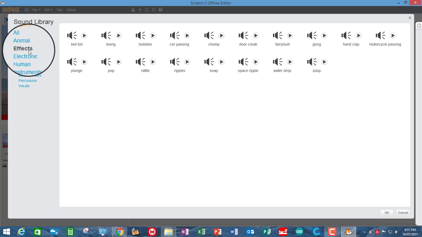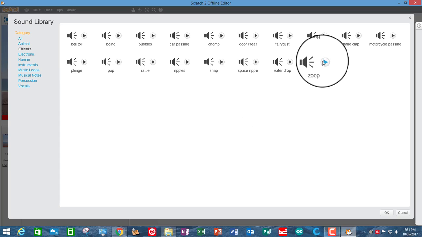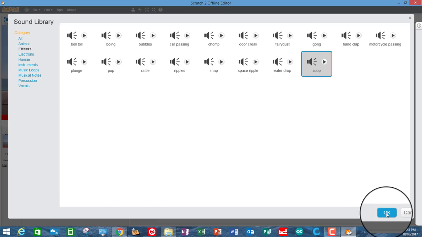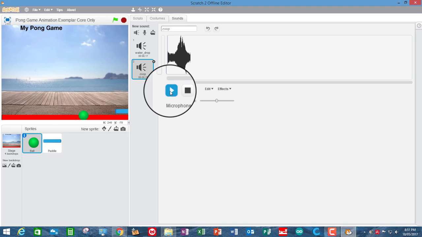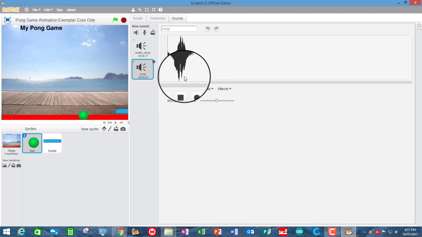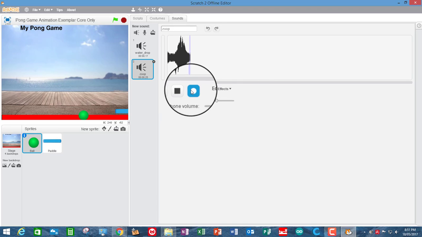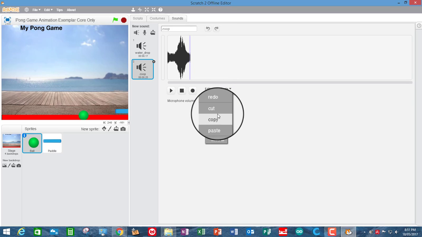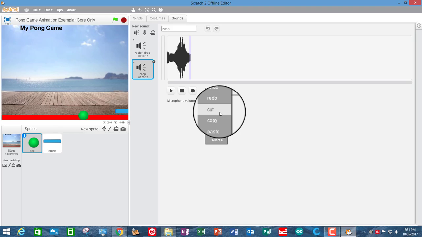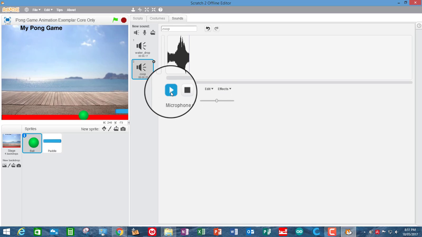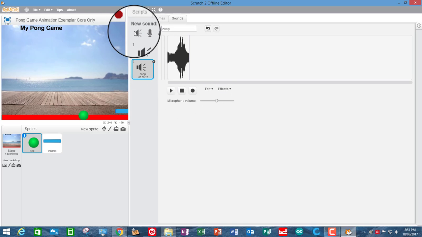I'm going to add the zoop. I just click on that and go. So the zoop is now in there. If it's too long, what you can do is edit and delete part of it and that sort of thing. Okay, I'm fine with that. So let's go get another one.